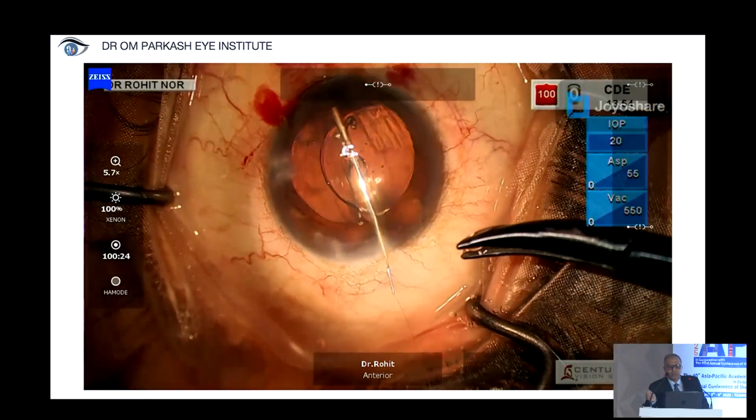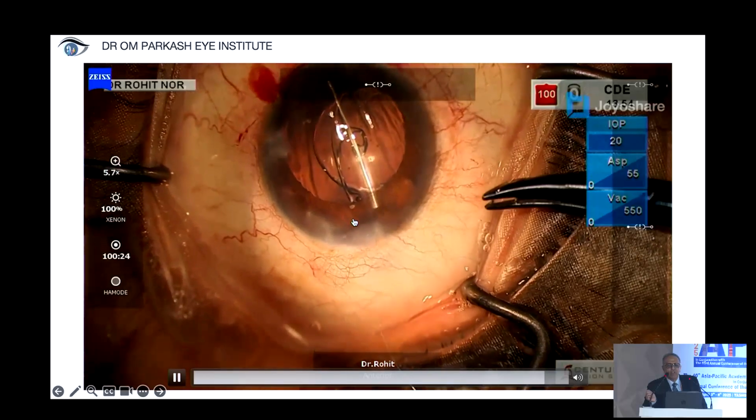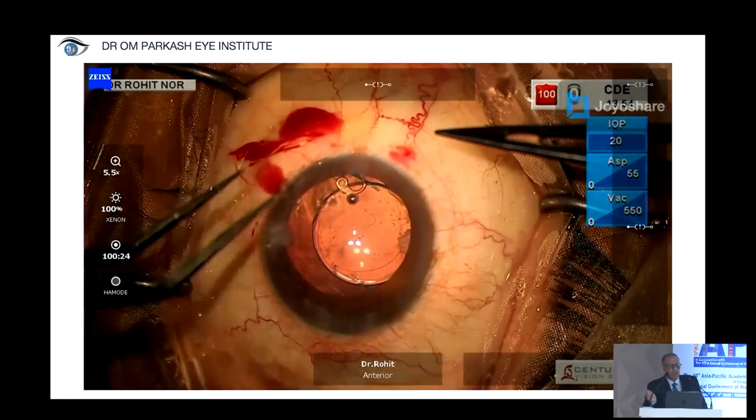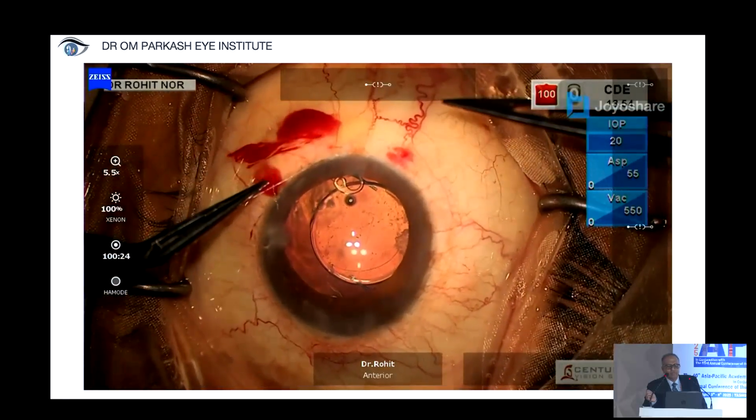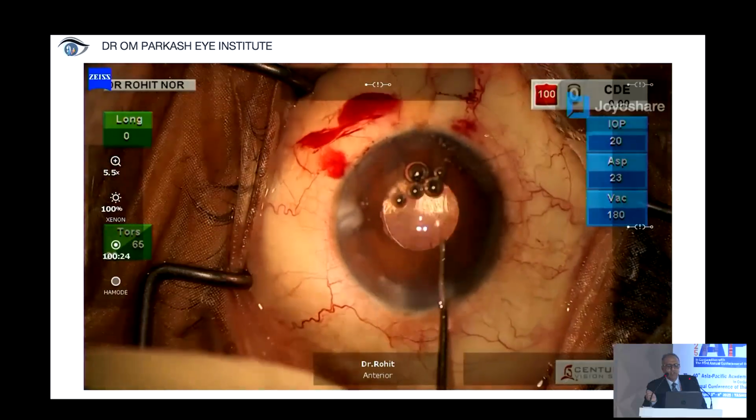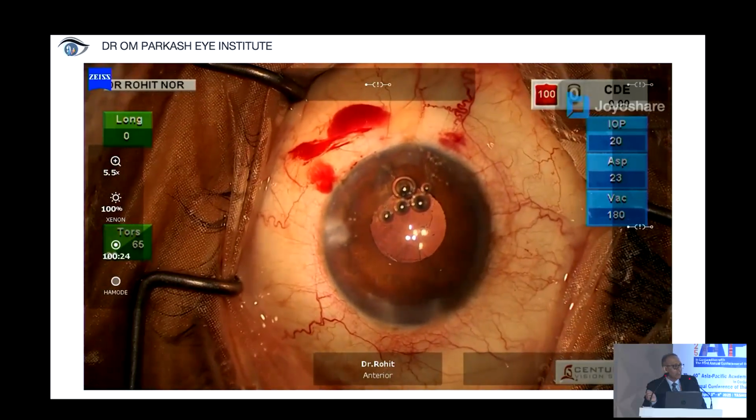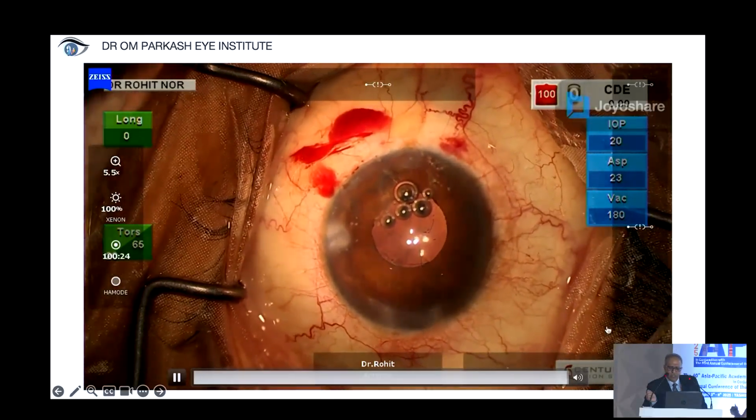Once that is in place, I'm going to railroad it in. That is how I'm railroading it in. And then I'm going to pull it out, and the IOL is centered. Okay, so I don't need.